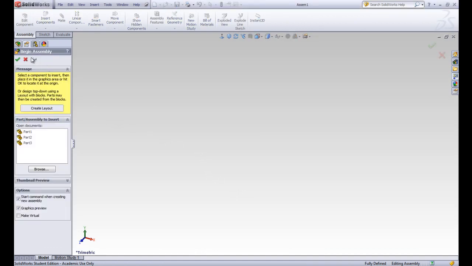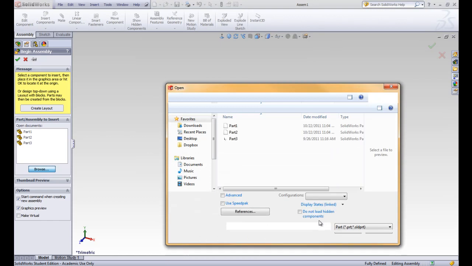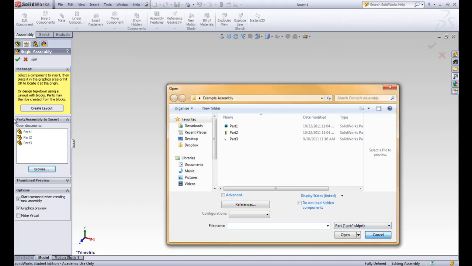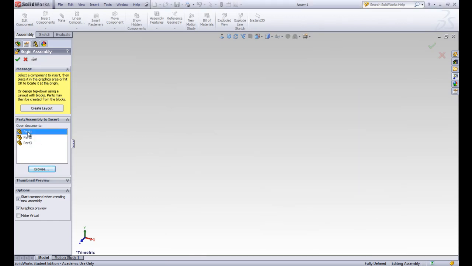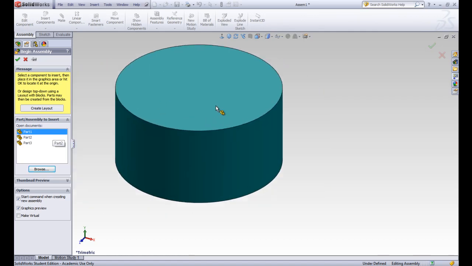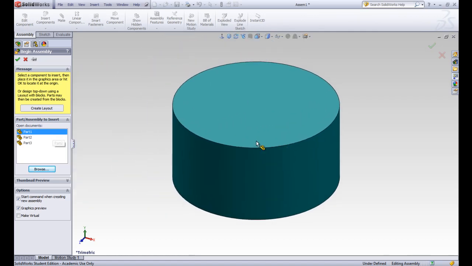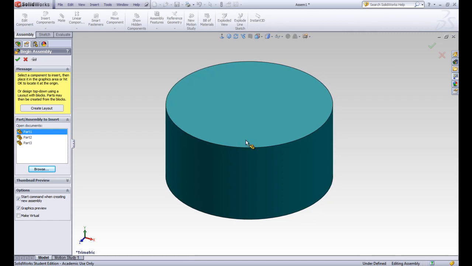The property manager starts us off by saying begin assembly, and it says select a component to insert, then place it into the graphics area, or hit OK to locate it at the origin. Since I have these three part documents open, they're in this list, or I could browse for other ones if I wanted to. But what we're going to do is click this part one. I'm not going to click out here in the graphics window yet, but you can see that this is the circular part, the cylindrical part.